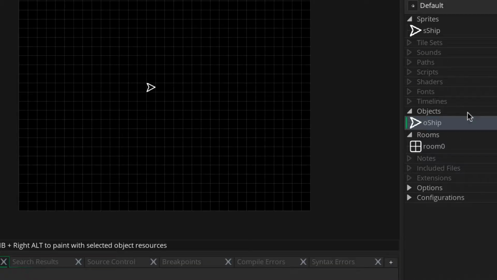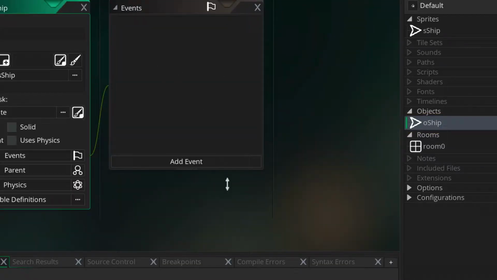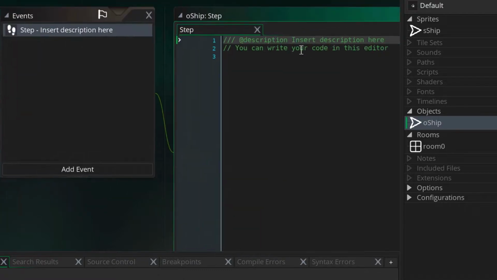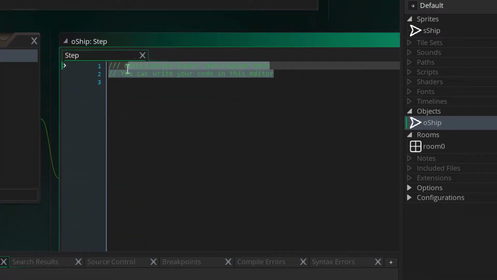So we're going to close that window. We're going to double-click our object ship. We're going to add a step event. This is a game loop event. This runs every frame. So every frame we are going to rotate this ship. I'm not going to worry about comments right now because we don't have a lot of time on this video, but essentially, a comment is not interpreted by the game. So this is going to be movement for the ship.